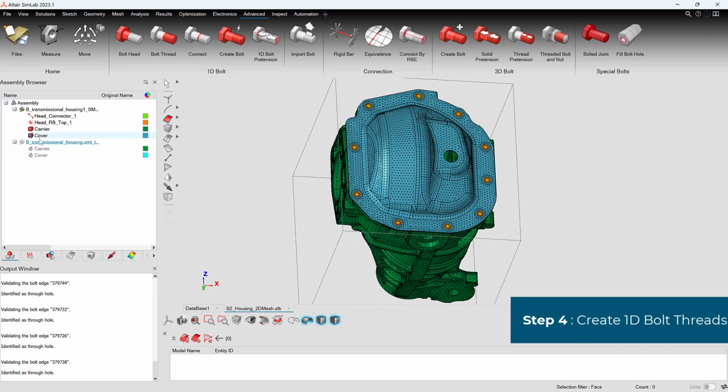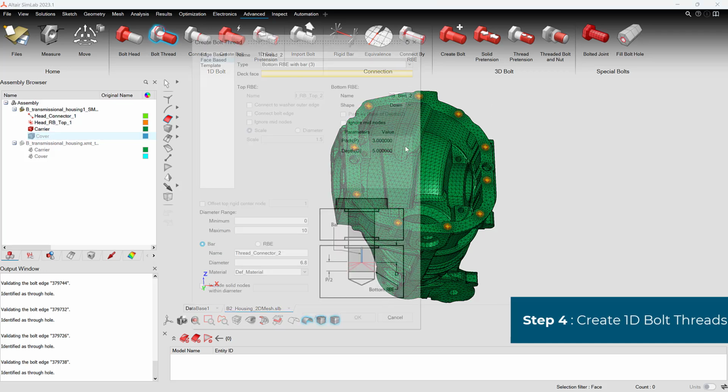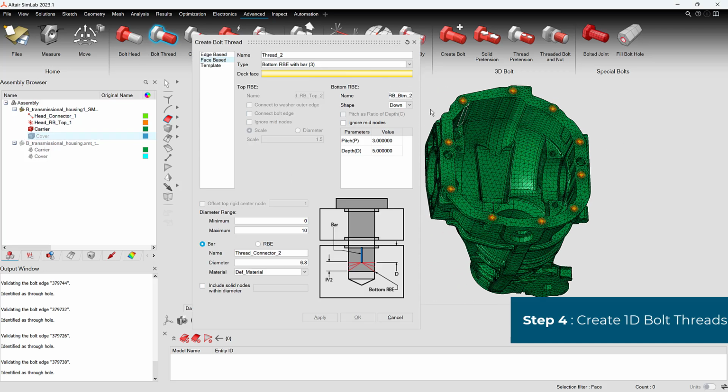So the fourth step is to create the 1D bolt thread. So go to the bolt thread. Here also we'll be using the face based method, the type as bottom RBE with bar 3. Enter the pitch value as 4 and the depth value as 20 and the rest of the parameters as shown here.